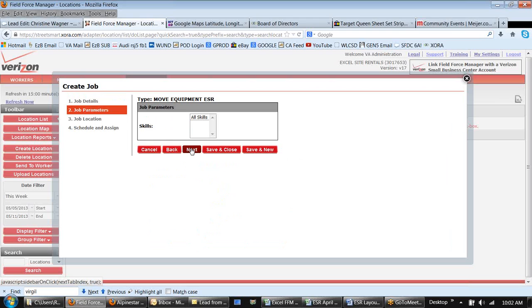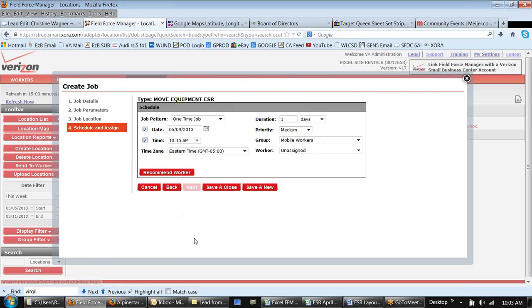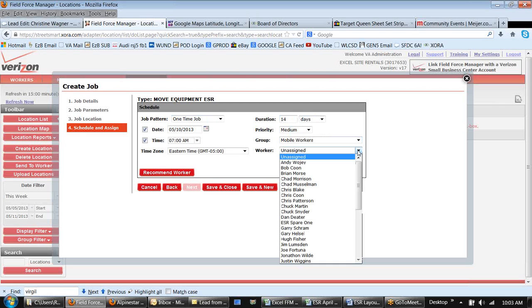We are not using skill sets, so I'll skip over that by pressing Next. You can see we're using Chevron Hartley, and we have our longitude and latitude. I'll pick the date that I want the equipment delivered, the time, 7 a.m. The customer told me that it will be out there for 2 weeks, so I'll do it 14 days from 5/10, which is tomorrow. And then I'll assign a worker.